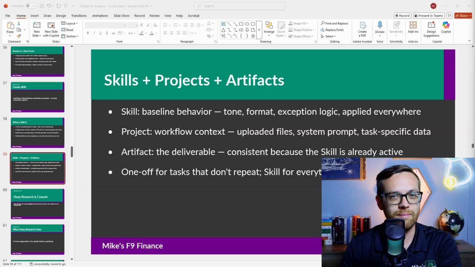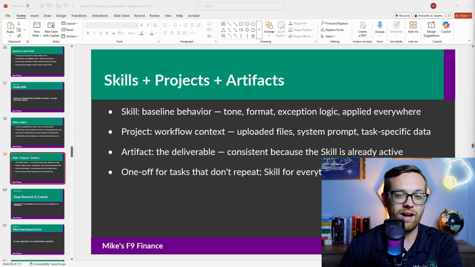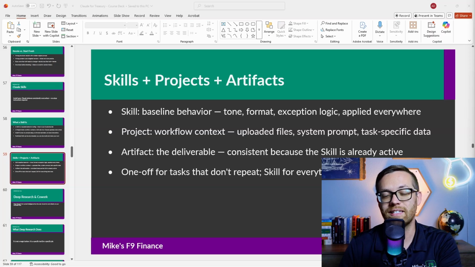Lastly, how many skills can I install at once? Well, there's no hard limit, but be selective. Every installed skill adds instructions. Install skills that apply broadly to your work. Don't install one for every single edge case. If you're adding more than 3 or 4 to any project or chat, you're probably better served by consolidating them into one single skill.